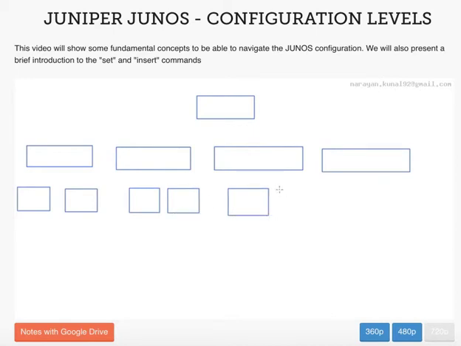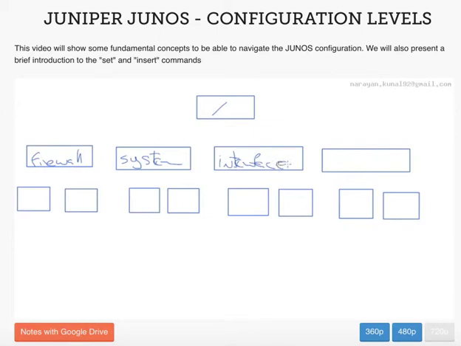For example, like I said before, there are many levels depending on the configuration and on whatever options you have enabled. But let's just talk about a few. You could have firewall, you can have system, you can have interfaces, and you can have different things like routing options.